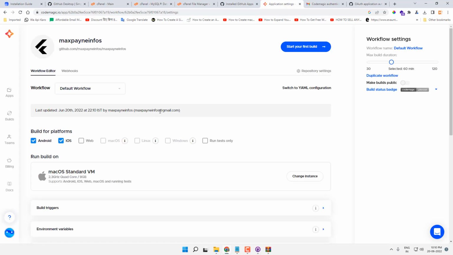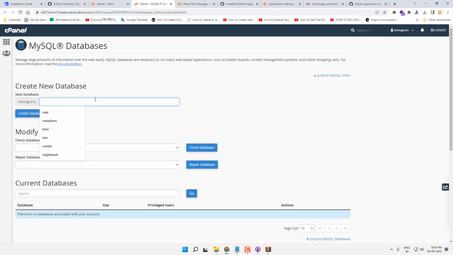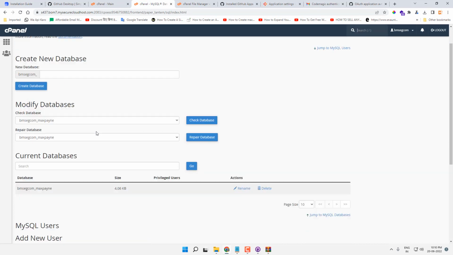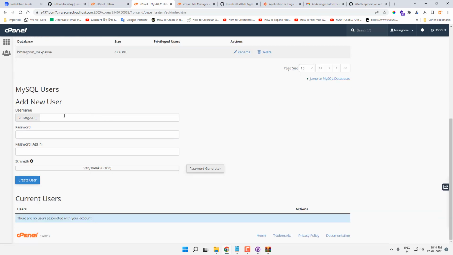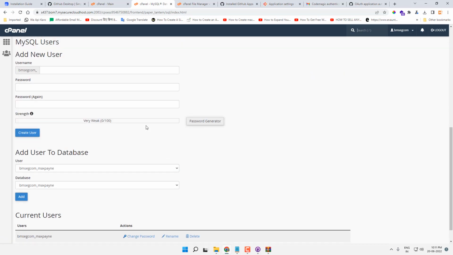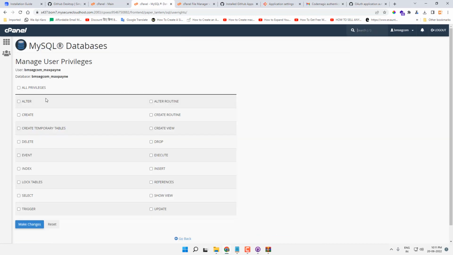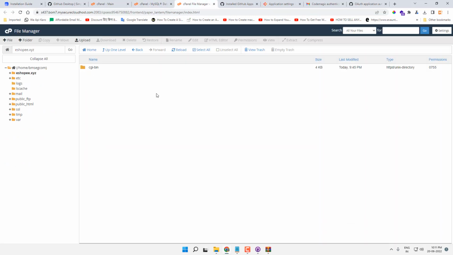Okay, now I will go to my SQL database. So I will create a database here, create database. Now create a user. Make sure you remember the password. Now assign the database to the user. Add all privileges, make changes. I will go to file manager.